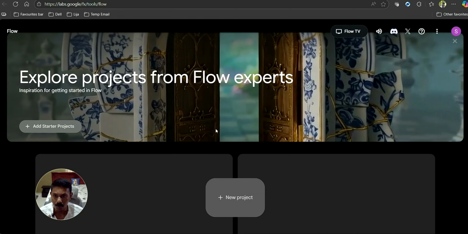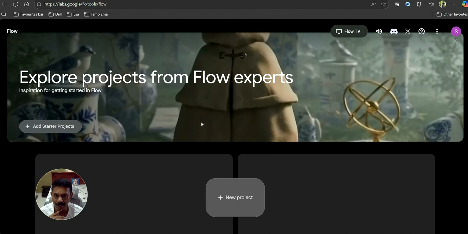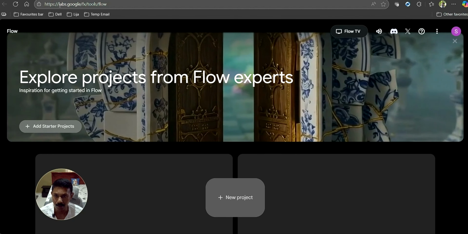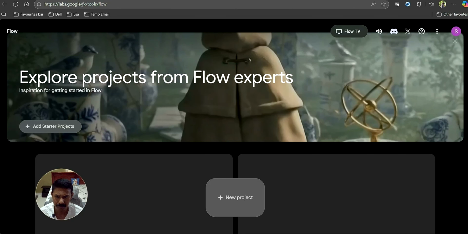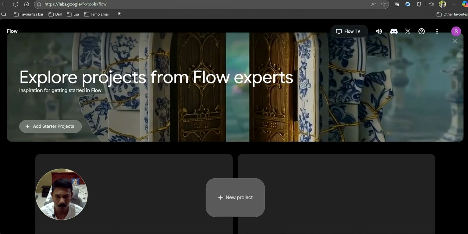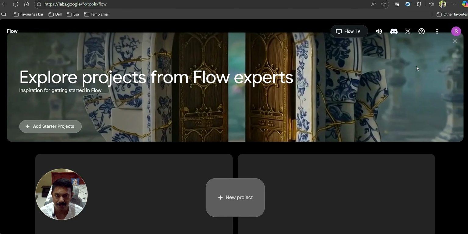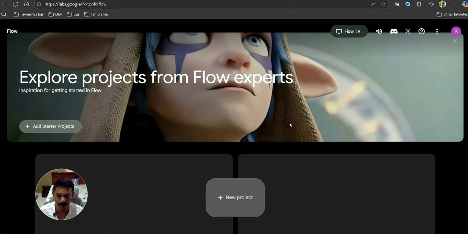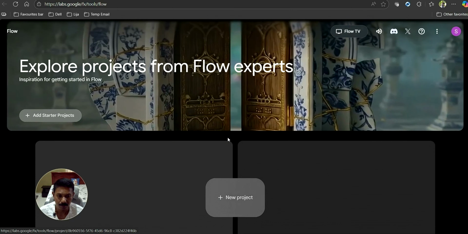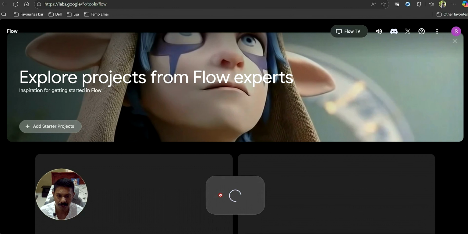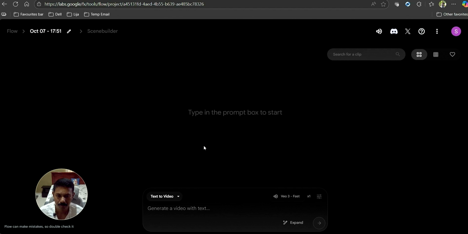So I am on the Google Flow main dashboard here, and the URL is labs.google/fx/tools/flow. Once you reach that page, you will be asked to log in with your credentials, and this is what you should be seeing. What you need to do is just say create a new project. Essentially it's the same thing that we saw previously with Google AI Studio VO3 Fast, where you could enter your prompt and it would generate the video.